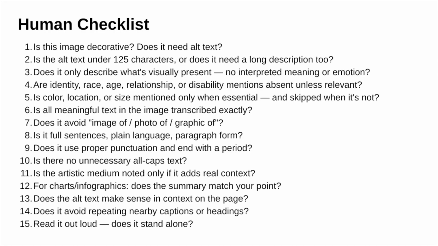2, is the alt text under 125 characters or does it need a longer description paired with it? Now, the standard typically is alt text should be 125 characters or less, but there are going to be images that definitely need more. So you need to be familiar with the platform that you're using and what restrictions it has with alt text. And then you can put those restrictions in your prompt for AI so that it can make sure it's meeting those criteria.